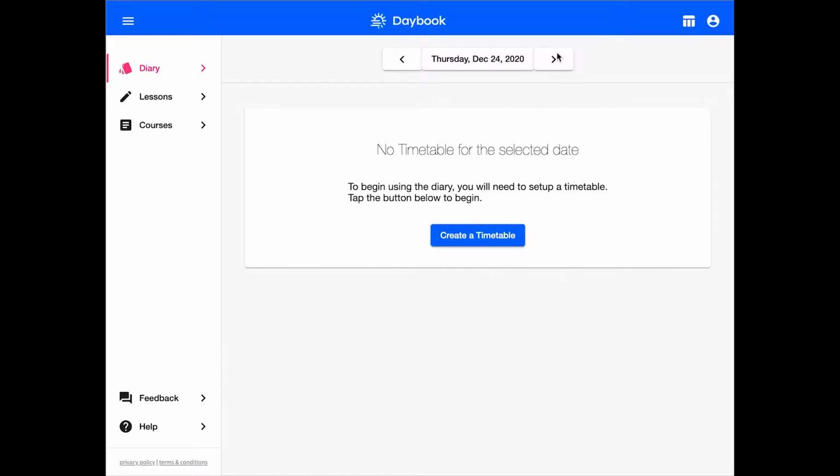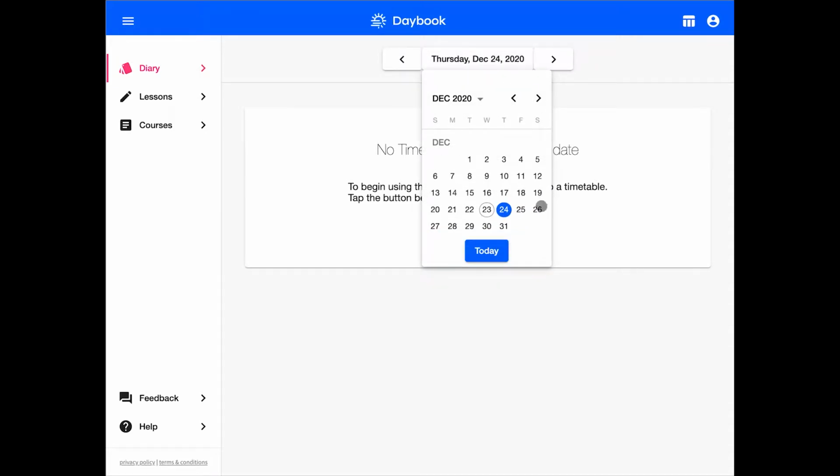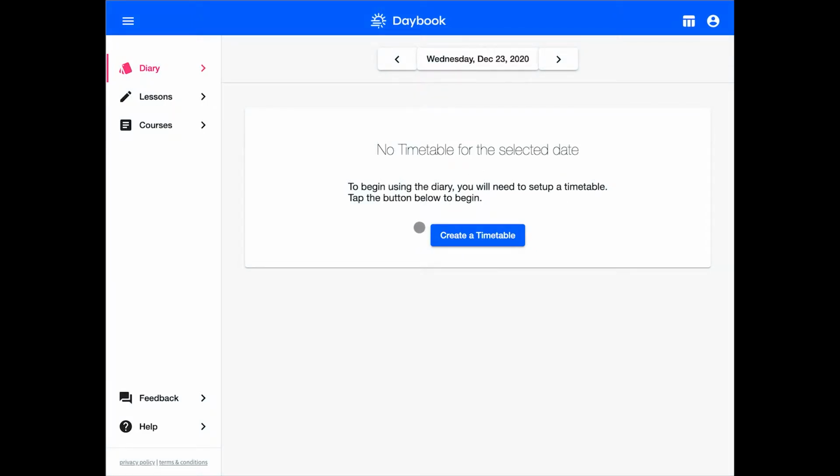You'll notice at the top here you can navigate between days by tapping on the left and right arrows up here, and this will go between days. You can also tap on the date itself, and this will bring up a calendar view where you can select a specific date, or you can just tap on today, which will bring you straight to today's date.